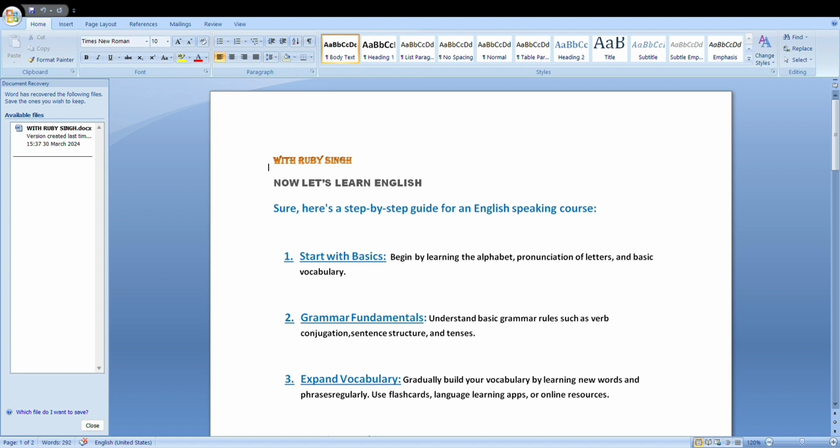Now let's learn English. Sure, here's a step-by-step guide for an English speaking course. So let's now start with the first point. Start with basics. Begin by learning the alphabets. Alphabet means A to Z. Pronunciation of letters means how to speak any word, that's called pronunciation.